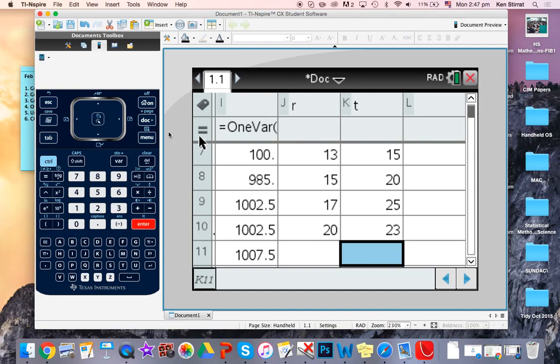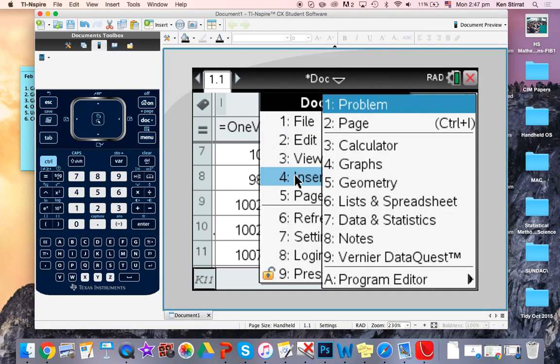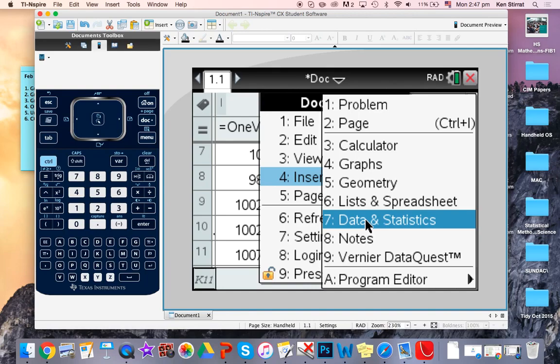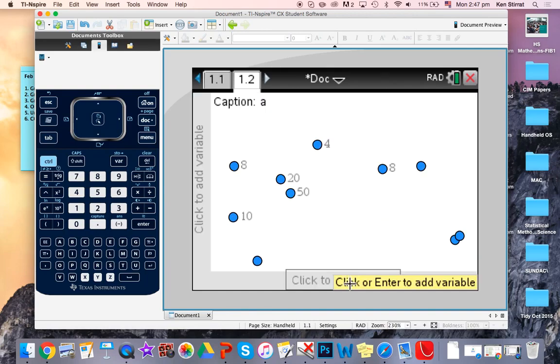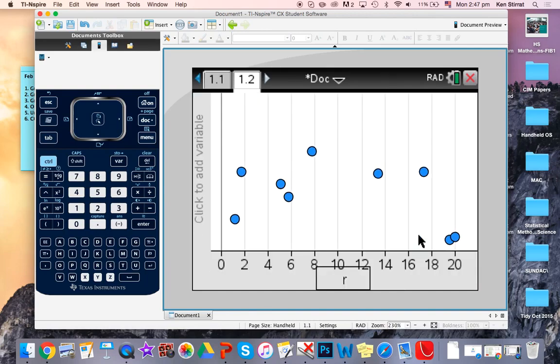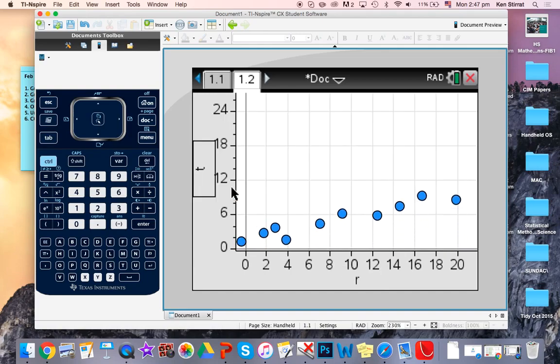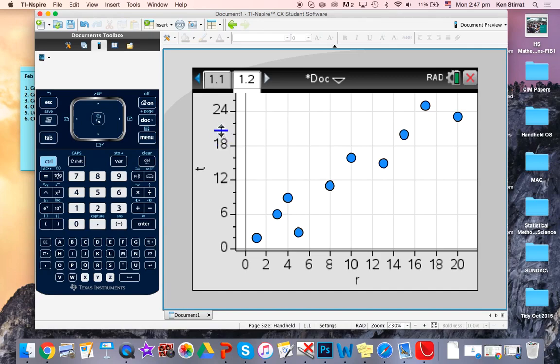Yeah, so document, insert. Now you might think we're going to put a graph in there, but it's not a graph. What is it? Data and statistics. We're analysing data and statistics. Here is the rainfall, and here is the temperature. So you can see there visually. If you couldn't see it from the table, you can see visually it's quite strong positive correlation.